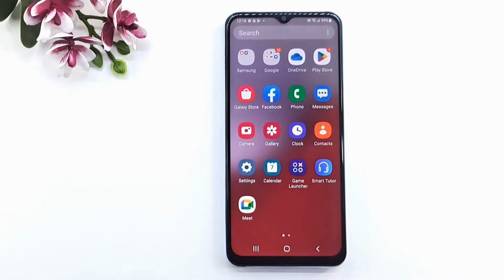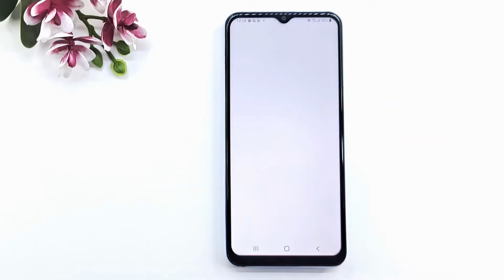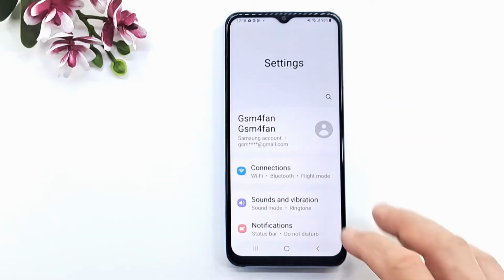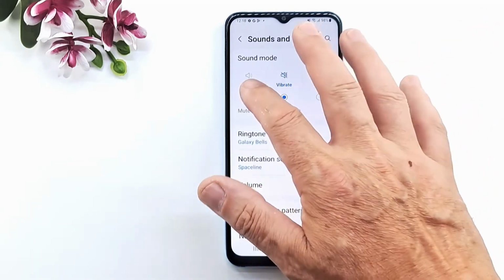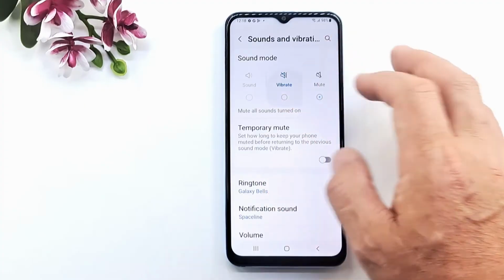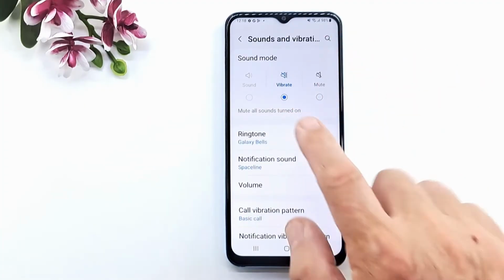Go to Settings and click on Sound. On the Settings, click on Sound menu and try to enable sound. Just below you will see the message all sounds are muted.